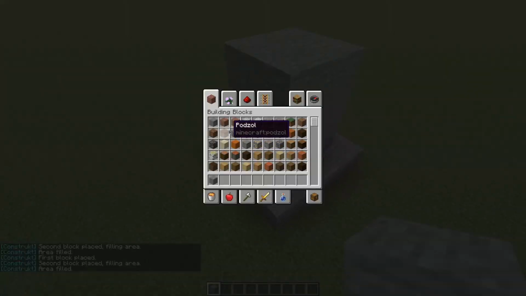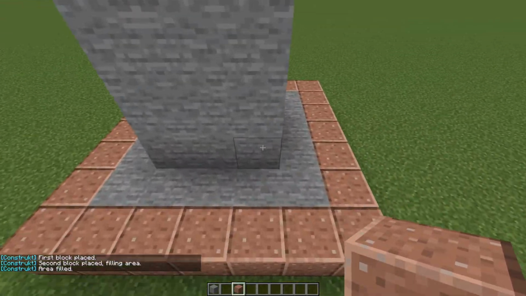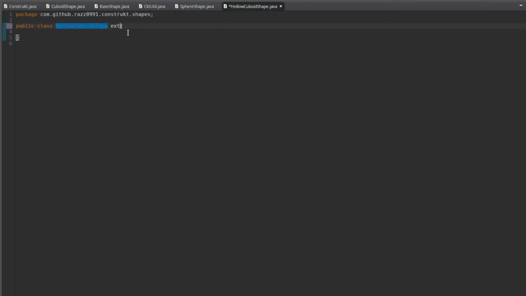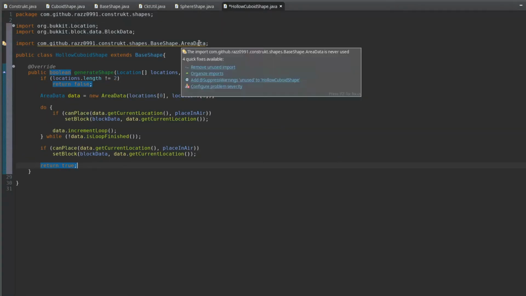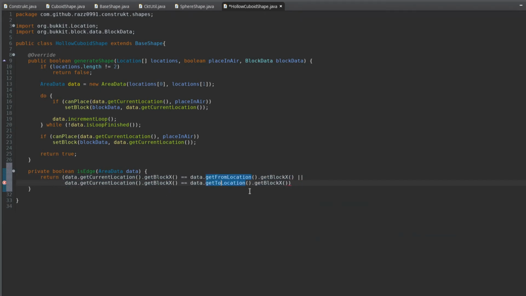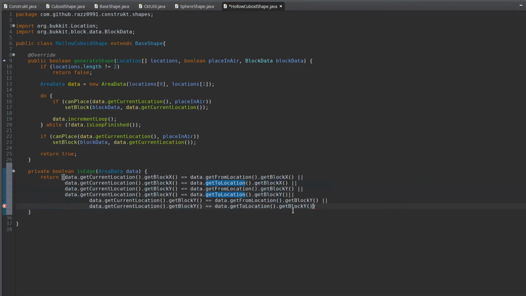Once I was sure everything was working the way it was from last episode, I moved on to adding a new shape, a hollow cuboid. It didn't take long to write, it's just basically a cuboid with extra steps. All it needs to do is check if one of the place positions is along one of the edges and it's good to go.